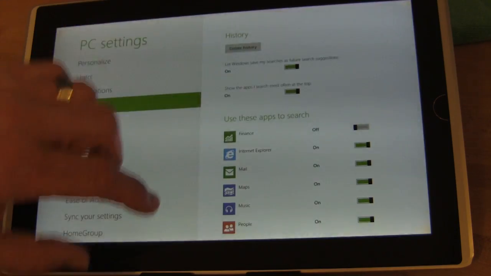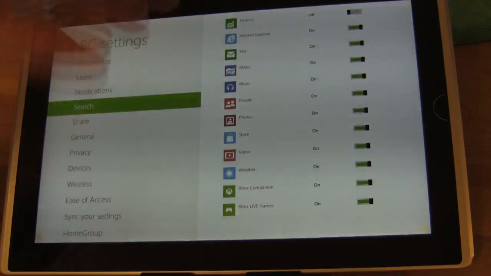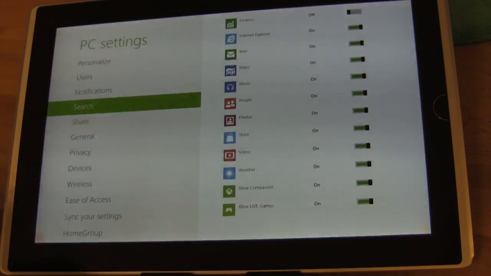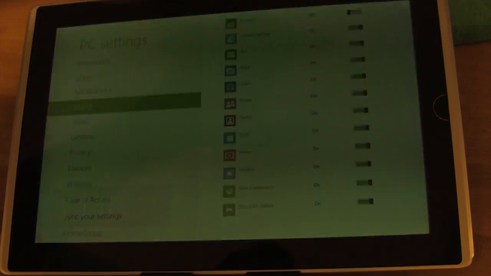Search. This will let you choose what applications you want to use to search. You can use store, photos, people, music. Each one of these applications is actually going to allow you to do different types of searches. Now we'll go ahead and get back out of this. So we'll go back to the start menu.